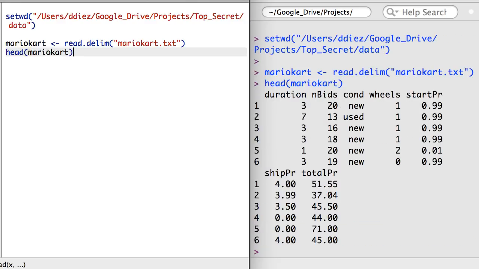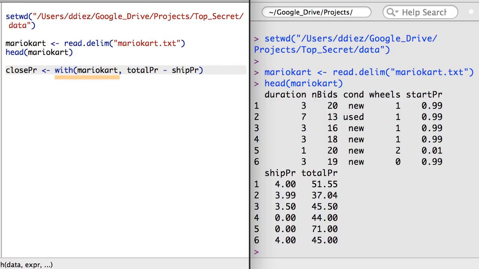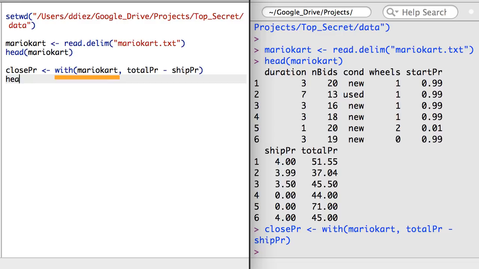The with function can be used to access variables in a data frame with ease. This is especially important when the name of the data frame is long and multiple variables are being accessed for a calculation. I can read this command as, with Mario Kart, compute the total price minus the shipping price.